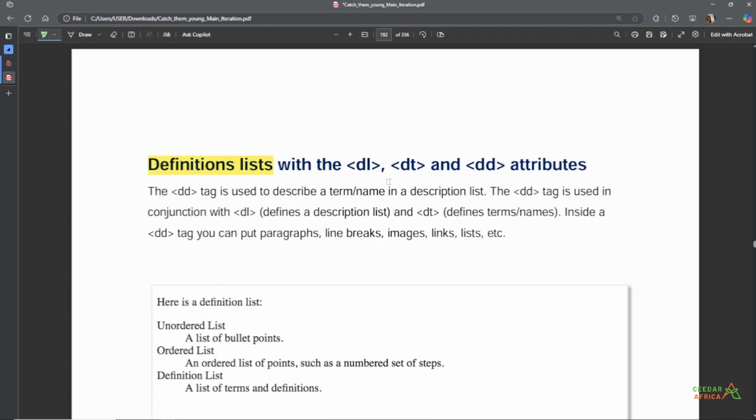The DL tag is the description list, and the DT tag is the definition term, while the DD tag rather is the definition of the term, right? So that's basically what it means. So the DD tag is used to describe a term or name in a description list. The DD tag is used in conjunction with the DL, which defines a description list, and DT defines terms or names. Inside the DD tag, you can put paragraphs, line breaks, images, links, lists, etc.